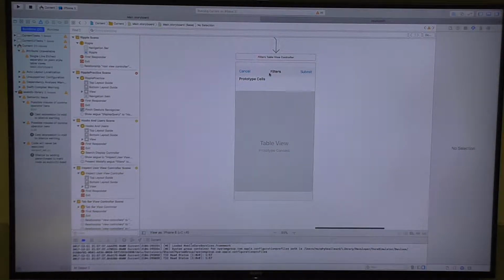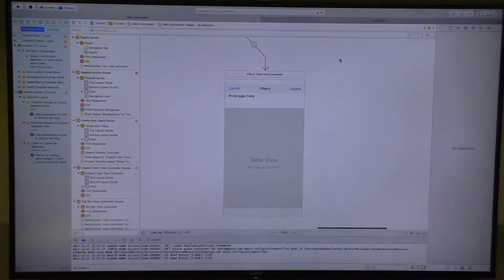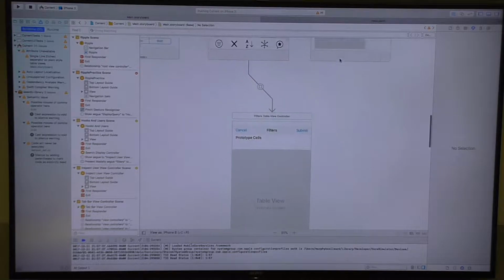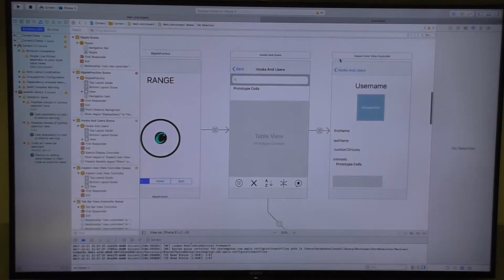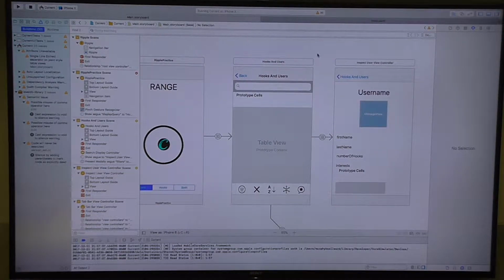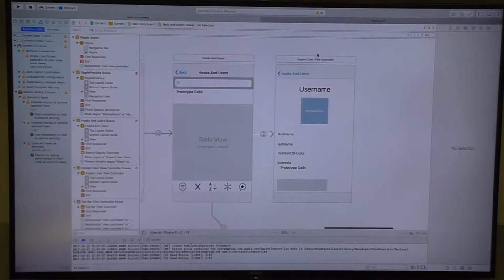And then what we made was a modal filter view controller, and in that each of the cells are comprised of options that you can pass back to the last view. When you submit, it will give the filters that you can use to siphon through and return the query that you had. And then if you click on any given cell, it takes you over to this inspect user view controller, which, with a user, will give you certain data, and we'll look through the first name, last name, number of hooks, etc., and then the interests that they have.